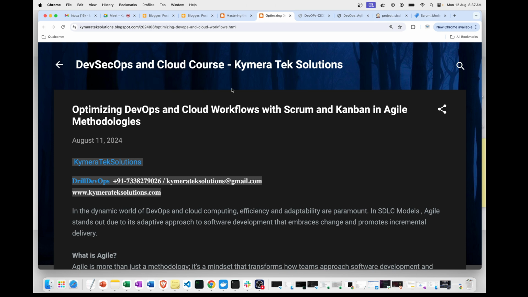So, optimizing DevOps and cloud workflows with Scrum and Kanban in agile methodologies. Okay, it is not the end of agile methodologies. Not only Scrum and Kanban, we have multiple other things. We will discuss about it.